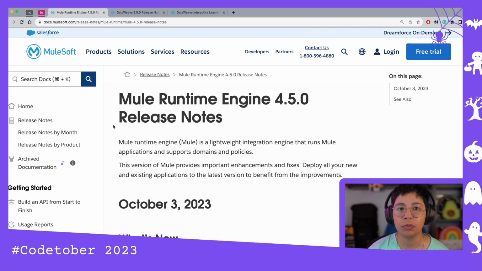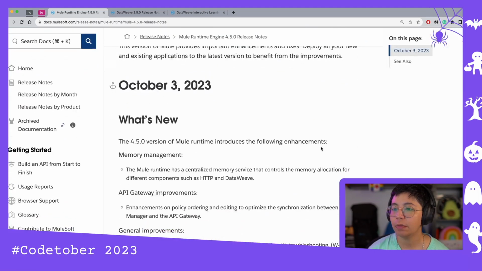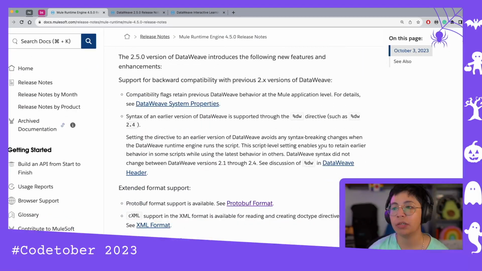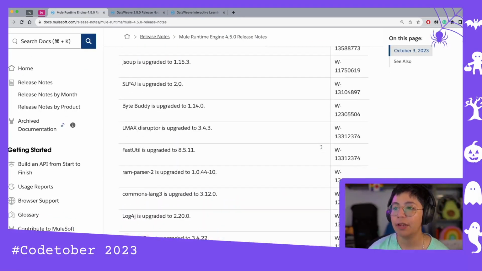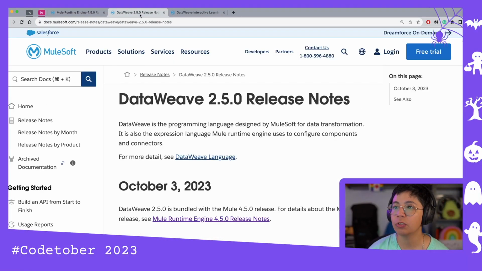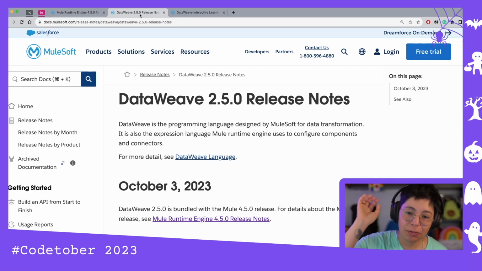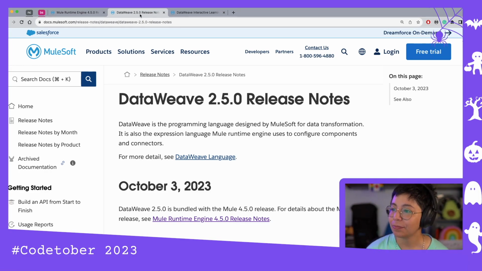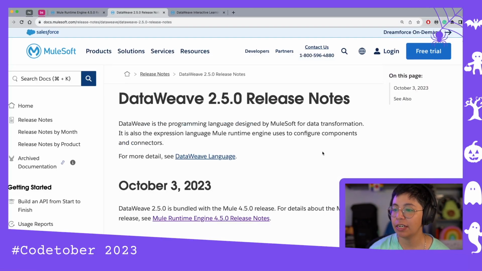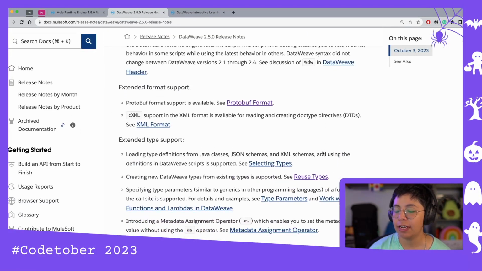Or just go to Google and search for Mule Runtime Engine 4.5.0 release notes. You will be able to see everything that is new with the Mule runtime. But I kind of just want to focus on DataWeave 2.5 because it's day 5 and we're doing DataWeave 2.5. Anyway, all right, so let's see what is new. I kind of went through this really quick.